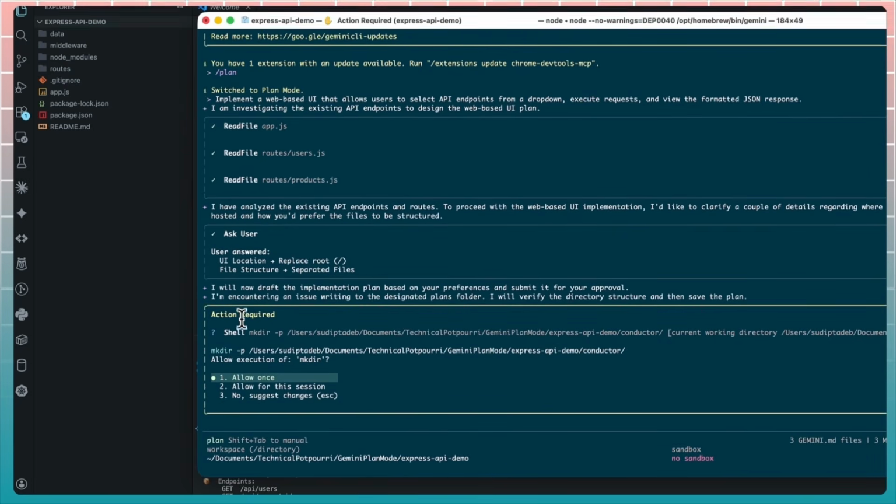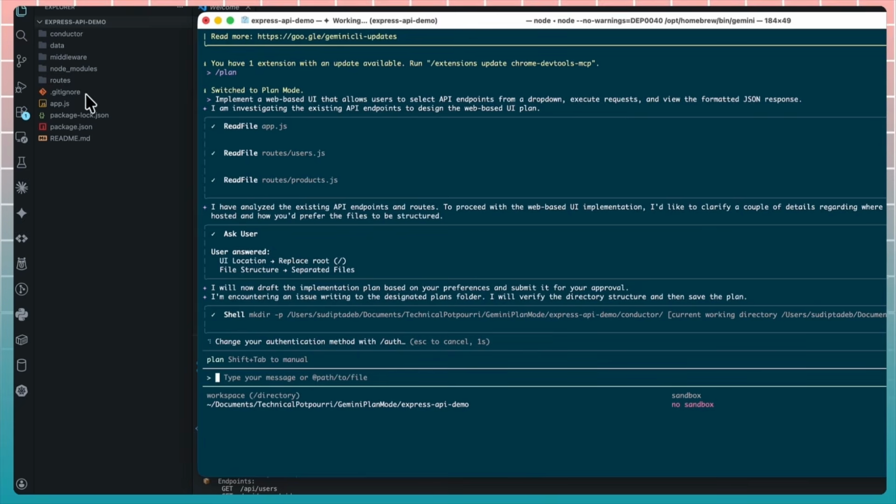It's telling me that action is required because it's going to save the plan inside a folder called conductor. It's asking whether I'm giving permission to create the folder conductor inside my project, because currently the folder is not there. So I'm going to say yes, you can go ahead and create the folder. As you can see here, the folder is being created, because inside this folder the entire plan will be saved.